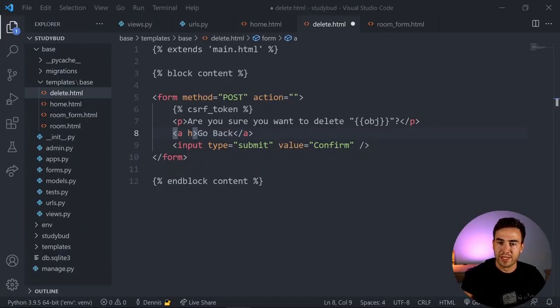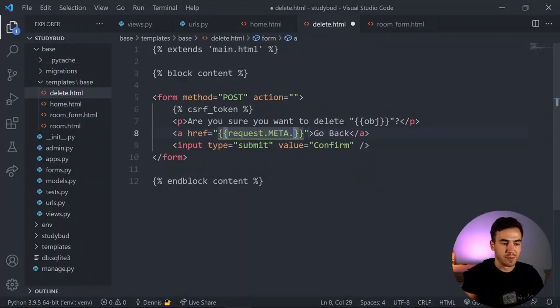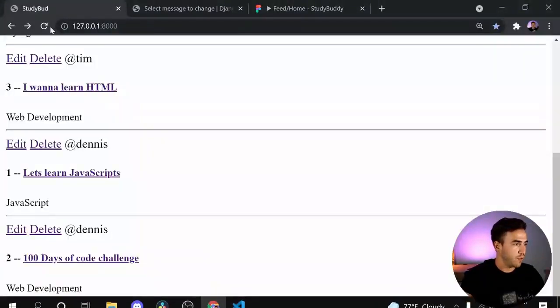So we want to be able to redirect the user back to the previous page, not a specific page that they're on. So inside of delete, what we could do is just add in href, and we can actually access the request object directly inside of the template. So we can do request.META. So we have some data about all the URLs, and we're going to do HTTP_REFERER like that. So that's going to send the user to where they came from. So let's go ahead and check this out.